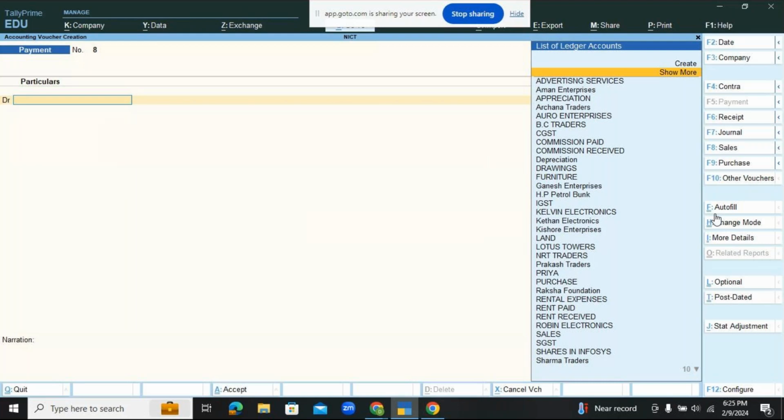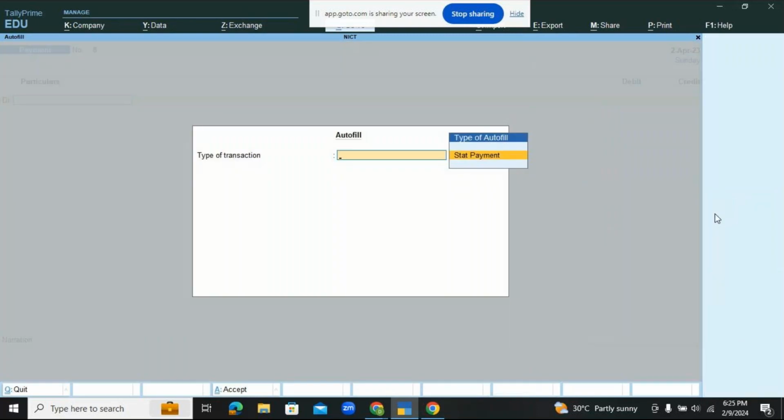For whom it is not clear, let me repeat again. The Control F autofill option is used to record the payment of TDS entry to the government by the end of the financial year. So just press Control F, and you get the Stat Payment. Stat, as I've told you, is a statutory payment. Press enter. Tax type is TDS.